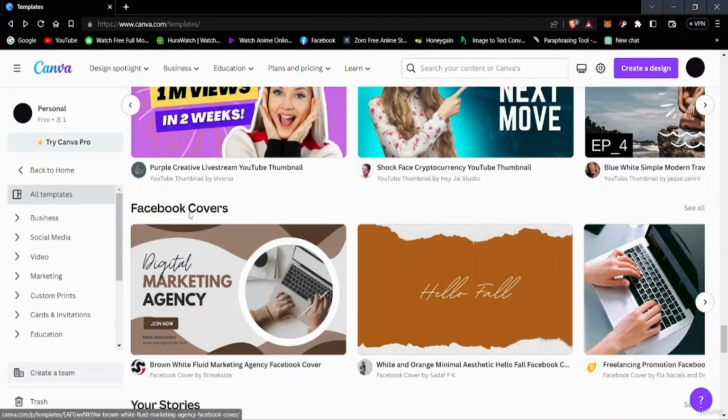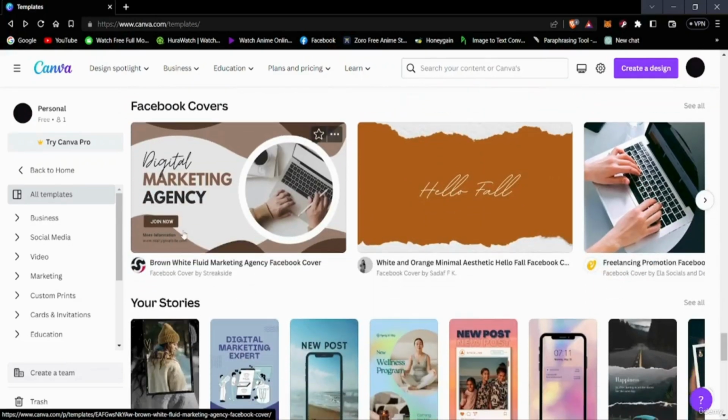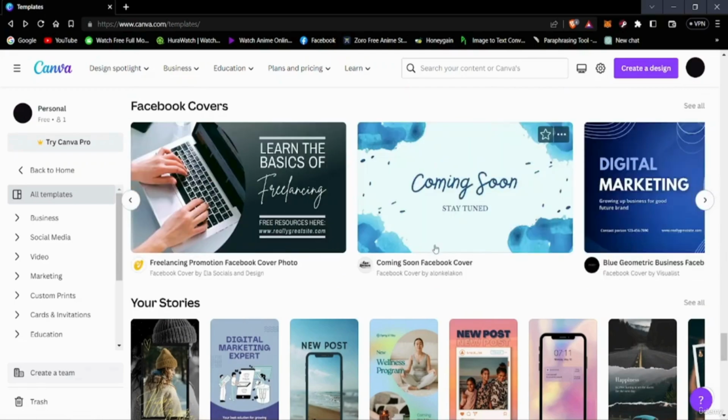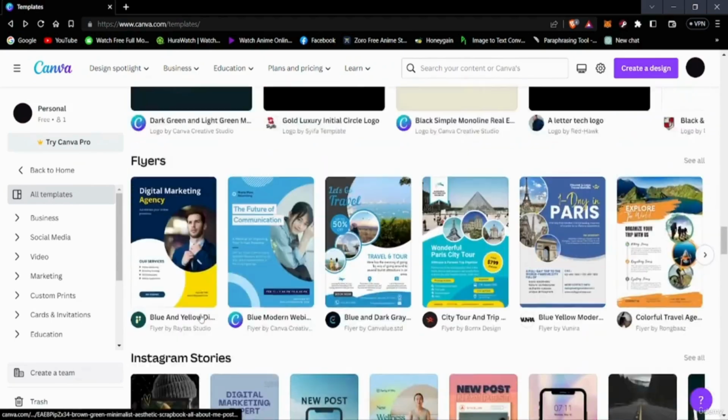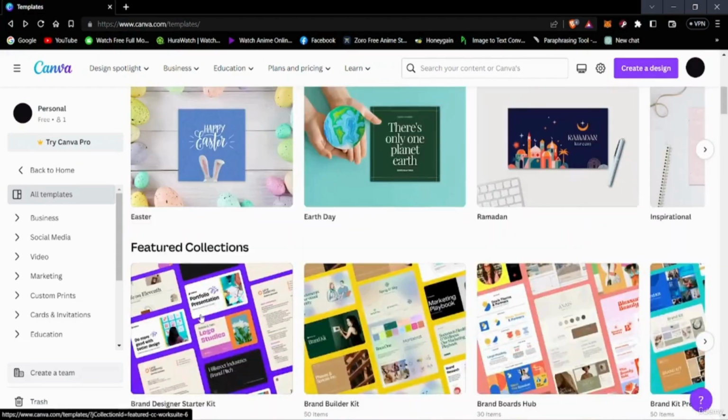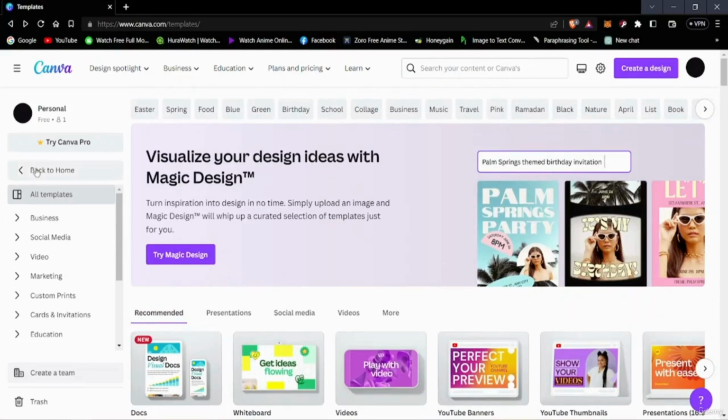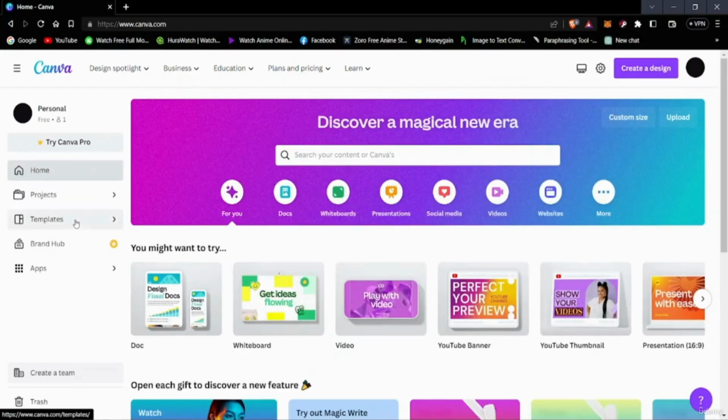All right, then we have Facebook covers. Here you can see these are the demo Facebook covers. These are all the demos that you can see here, and you can try them as well. Okay, so these are the templates. So let's get back to home, and then we have the brand hub. Okay, the brand hub is only for the people who purchased Canva Pro. So the brand hub is not for the free version, so I'm not gonna show it now.